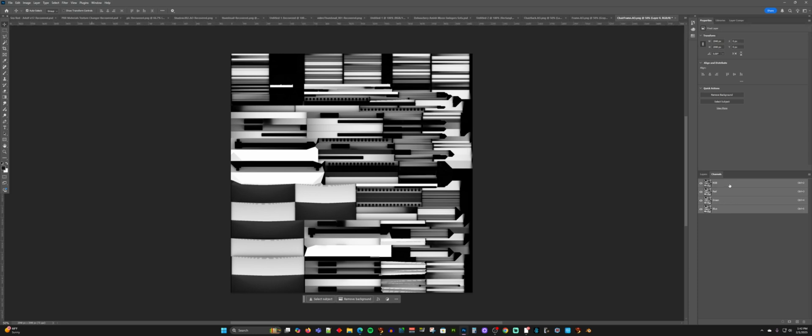Now you can see there's four what look like layers, but they're actually what we call channels. The first one is the composite, which is the combination of the three underneath it, which are the red, the green, and the blue channel. So to get this black and white resulting RGB image, you have to have the same thing on all three RGB layers.